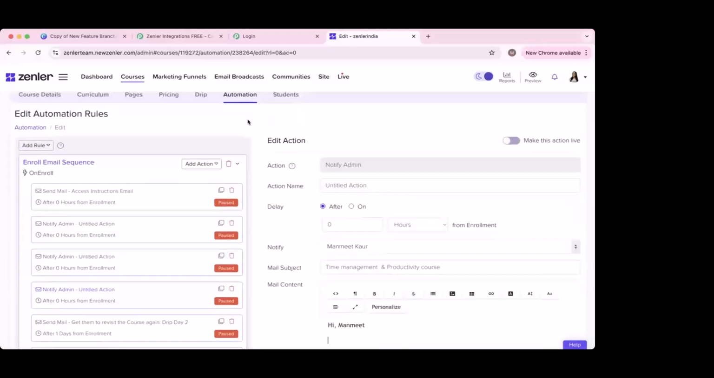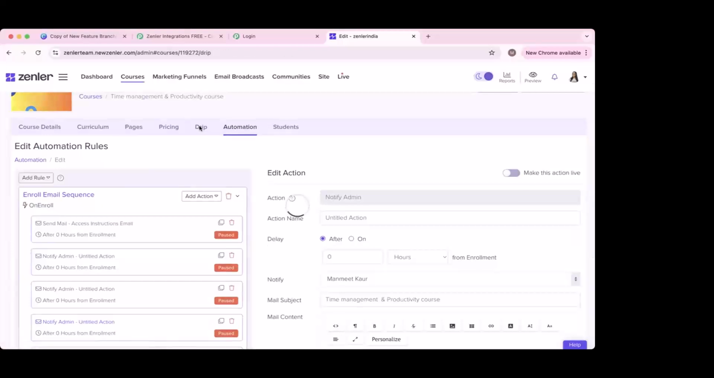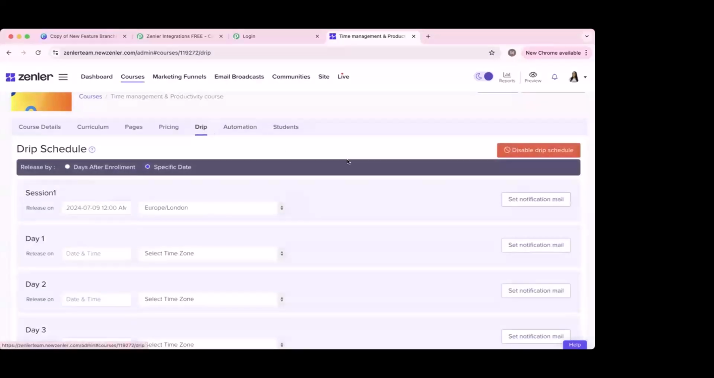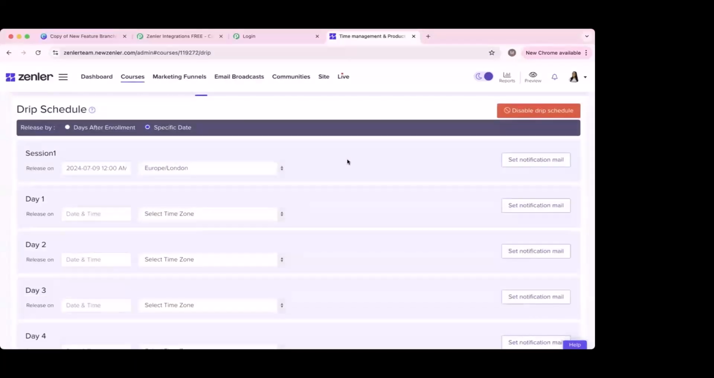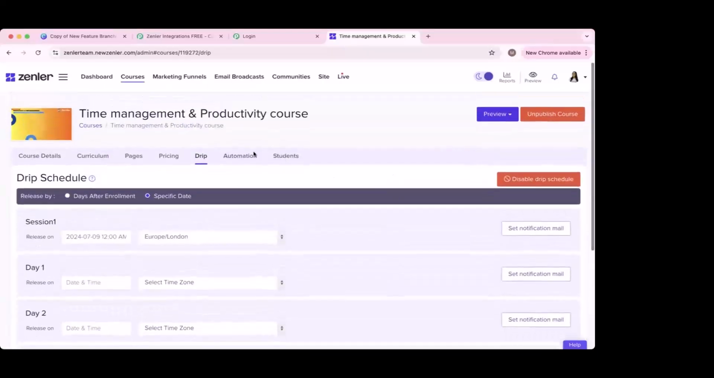This is the first kind of automation. Then we have drip automation as well. Let's say you want to drip your content. You have about 8 to 9 lessons and you do not want to provide access all at the same time. You want to send one lesson at a time. And with that, you want to be able to send a different email with each lesson that is dropping. That can also be automated. These are the course automations.